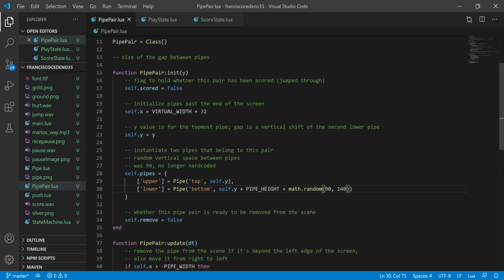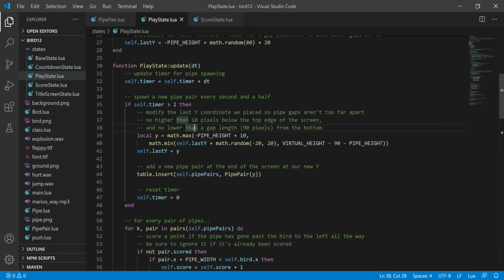So to make it random, I took away the variable and instead in its place, I put a math.random with a minimum of 90 and a maximum of 140. So every time it spawns a bottom pipe, it's going to have a random distance of 90 to 140 from the top pipe. The next task is to make pipe intervals slightly random.